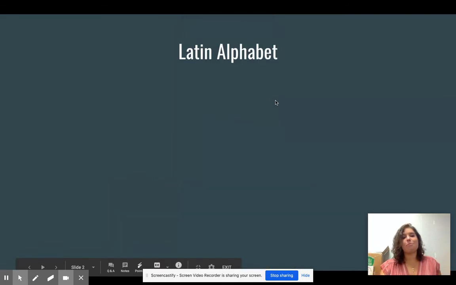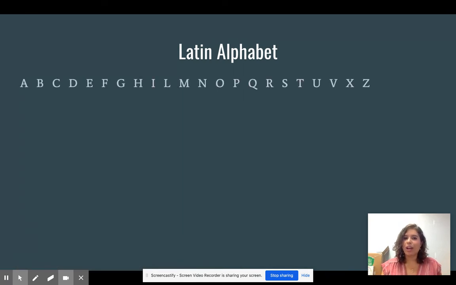So, the Latin alphabet. Nice thing about the Latin alphabet, it's where we get our English alphabet from, so it should look pretty familiar to you all. A, B, C, D, E, F, G, H, I, L, M, N, O, P, Q, R, S, T, U, V, X, Z. Missing a couple things there, but most of it is the same as our English alphabet.